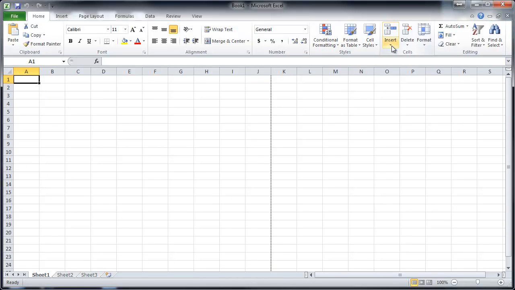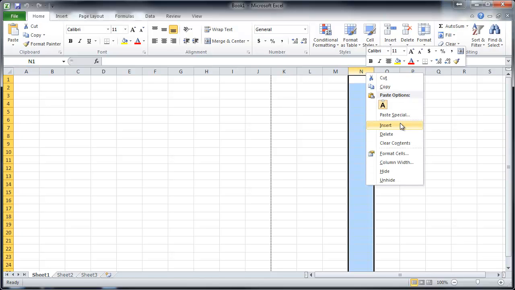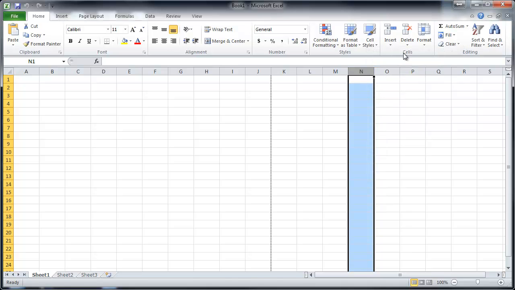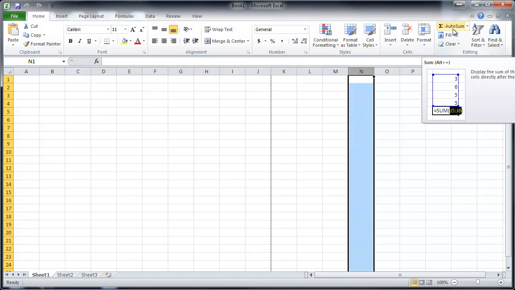Here's your cells. You can insert rows or columns. I also use a right click to insert a column. I have a column selected there, I can say insert or delete. I prefer to do right click, but you can always come up here and do these. You have an auto sum, which I'll tell you more about.